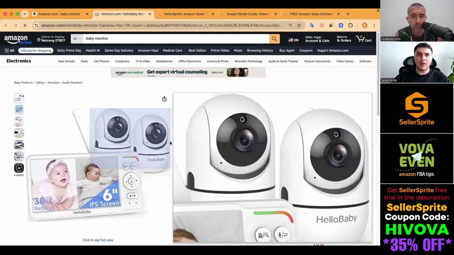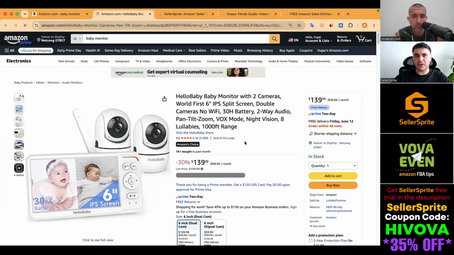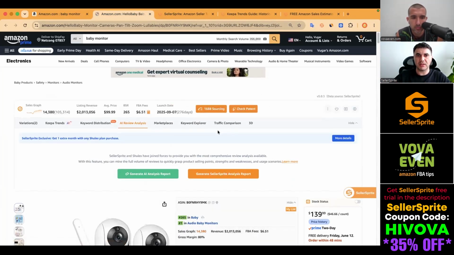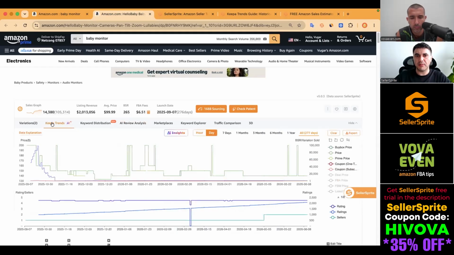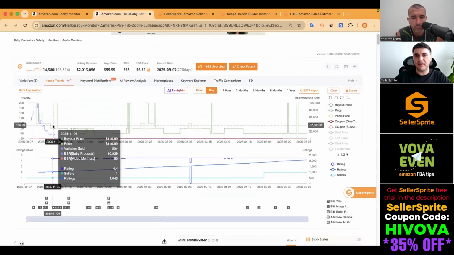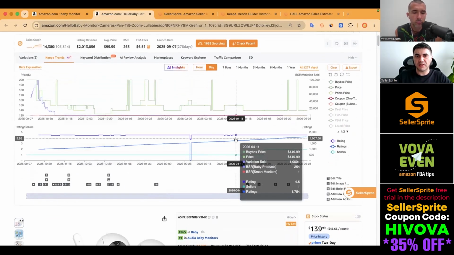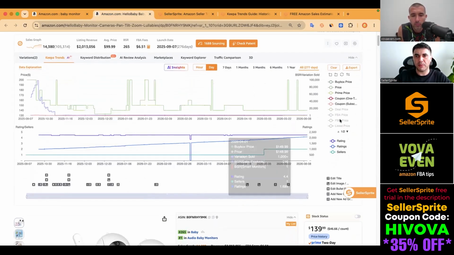When we come to the product detail page, we are gonna see different Chrome extensions from SellerSprite, and you see here we have Keepa trends. Just come here and click it. Then we are gonna see product history. We pull everything from Keepa.